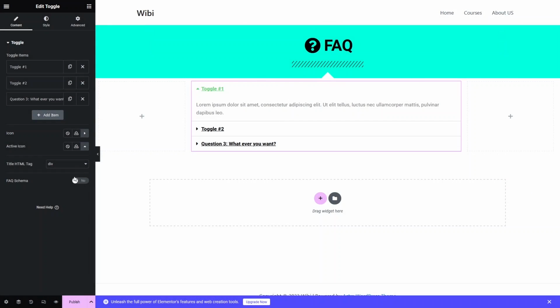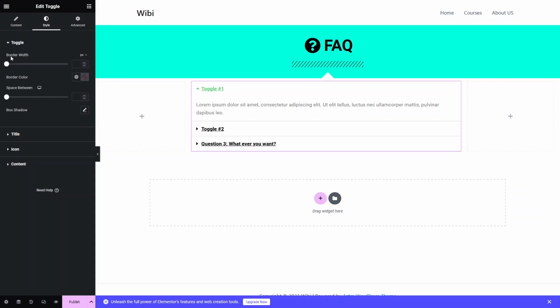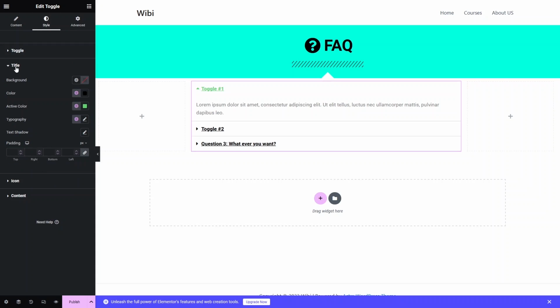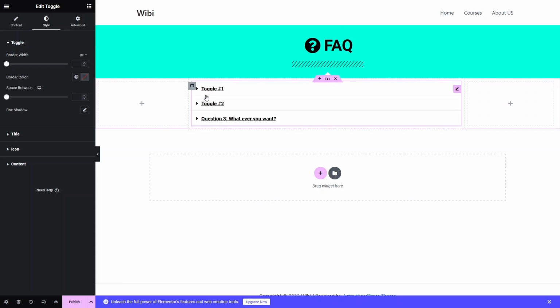Alright, so you can see here, we have the icon and the active icon. And we can change the HTML tag of the title from the div. You can see this. And we can change the HTML tag of our title icon. And if I just go into the style, I can add the border width, I can add the border color, and we can also customize the background of our title. We can customize the text color and the active color of our title. And in a similar way, we can customize our icon and the content.